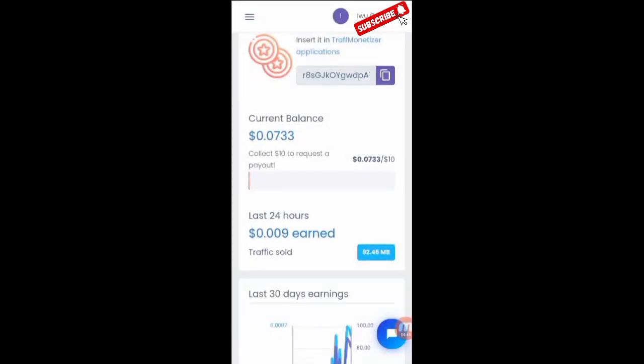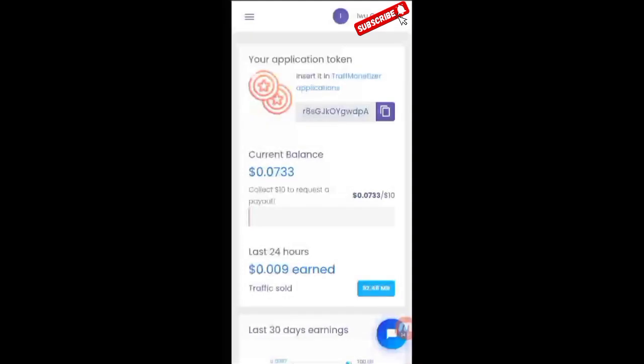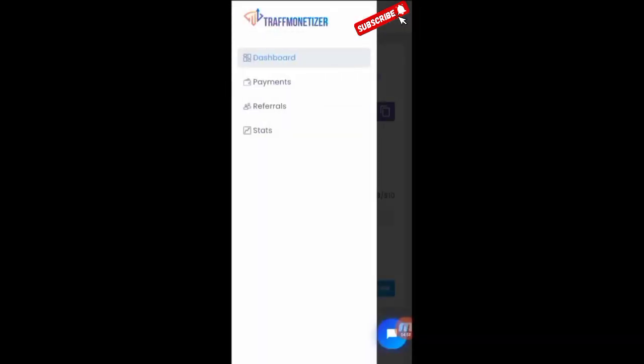So now let me show you where you can request your payment. All you have to do is click on these three dots up here. You will see dashboard, payment, referee. So now you click on this payment. I'm not going to do that because if I do that, you will see my password. I don't want to because of privacy. So once you click on this payment, you will see the rundown on how you can cash out your money. It's very simple.